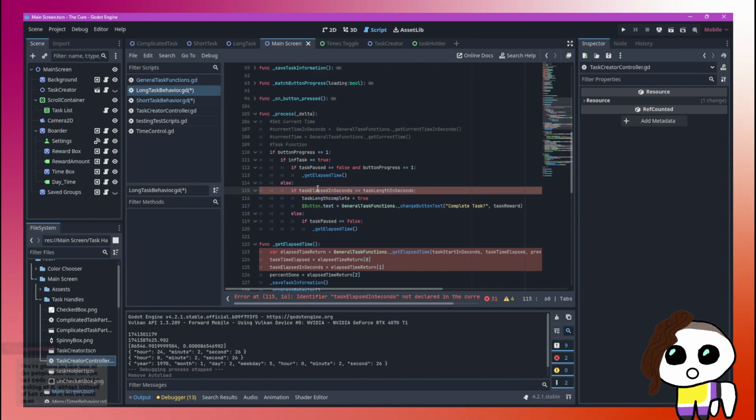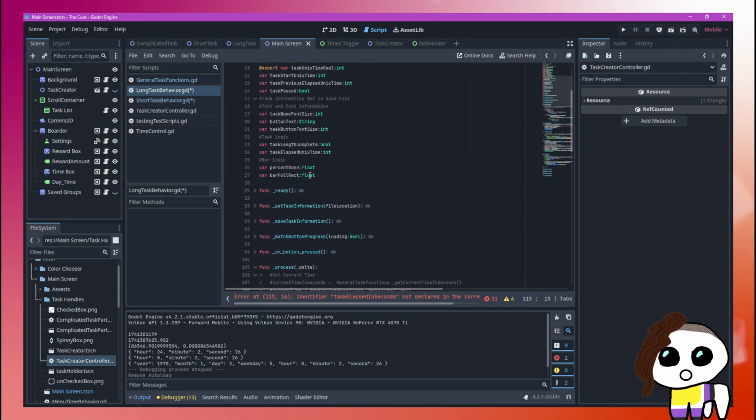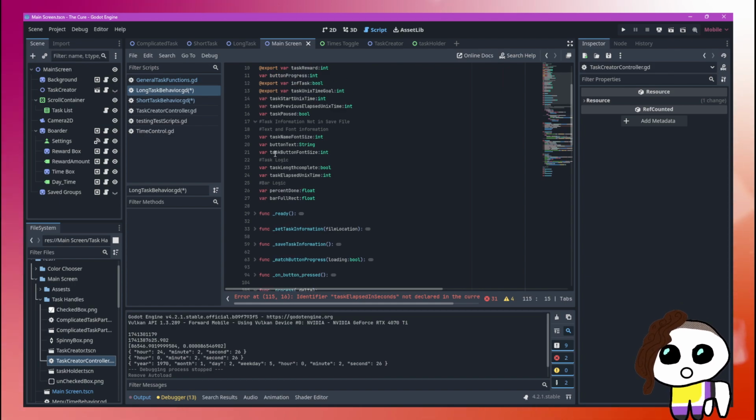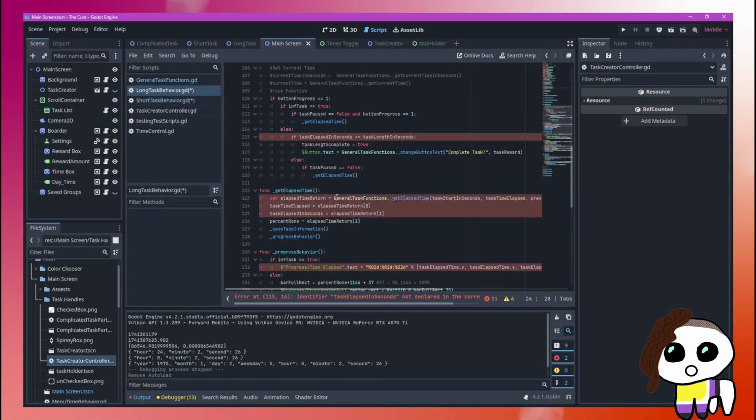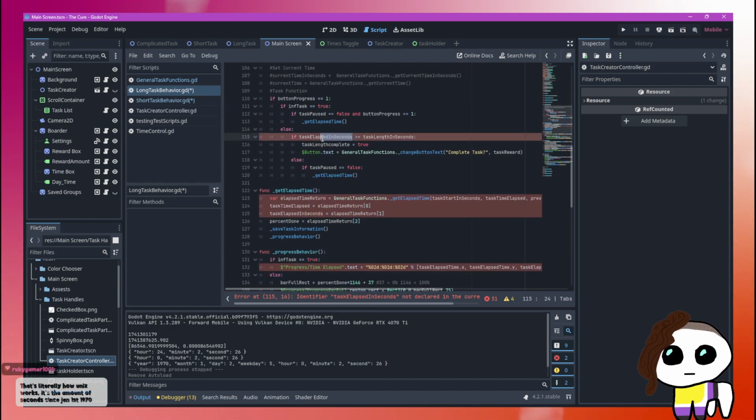what is this even supposed to do? If task elapsed in seconds and task elapsed in seconds. This is supposed to be, where was it? Task elapsed Unix time. Let's do that. Task length in seconds is supposed to be task goal. Task goal. Unix time goal.